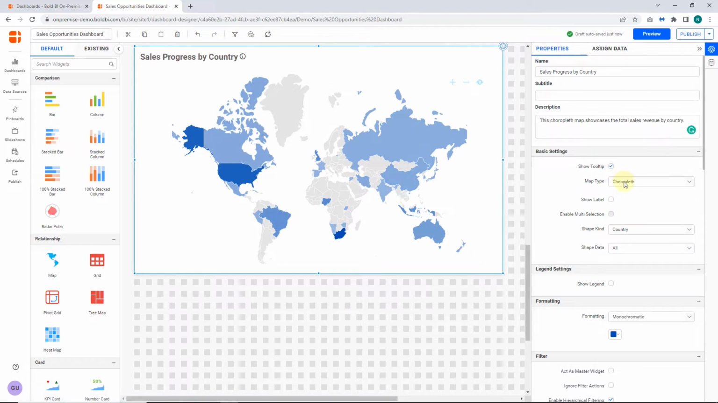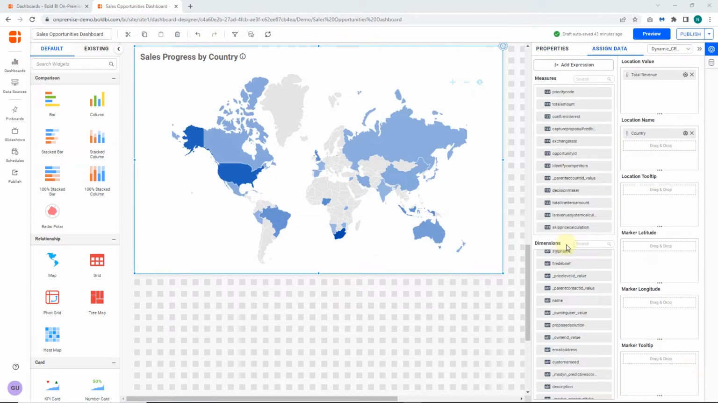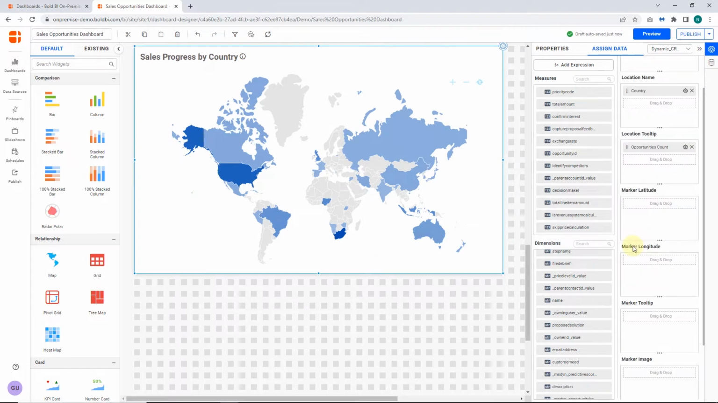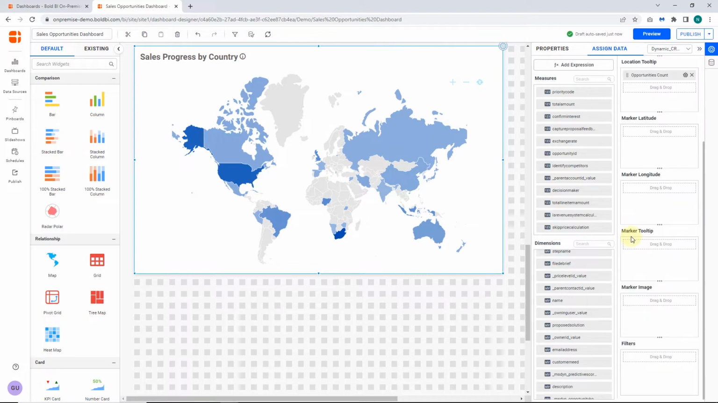The choropleth maps allow you to showcase quantitative values encoded using a color scale, and bubble maps allow you to showcase quantitative values encoded using the bubble size. Next, you can also configure columns under this Location Tooltip section, which is used to show the values of bound columns while rendering tooltips. Also render markers along with tooltips by configuring measure or dimension values under Marker Latitude, Longitude, and Tooltip sections. The map widget has been successfully configured.